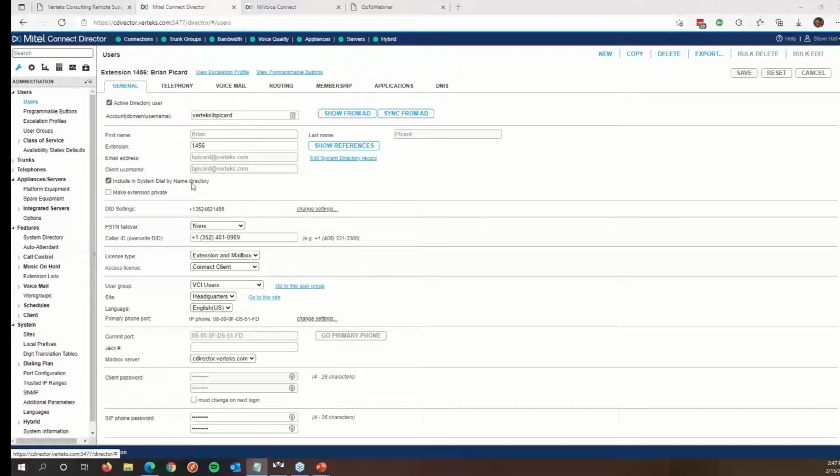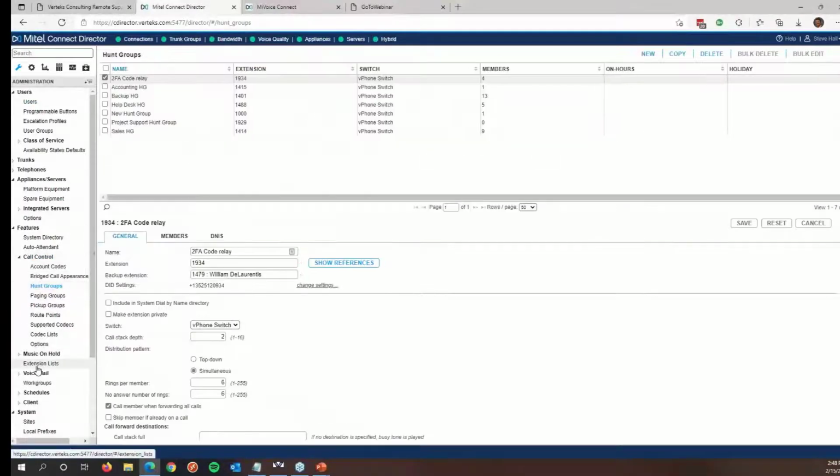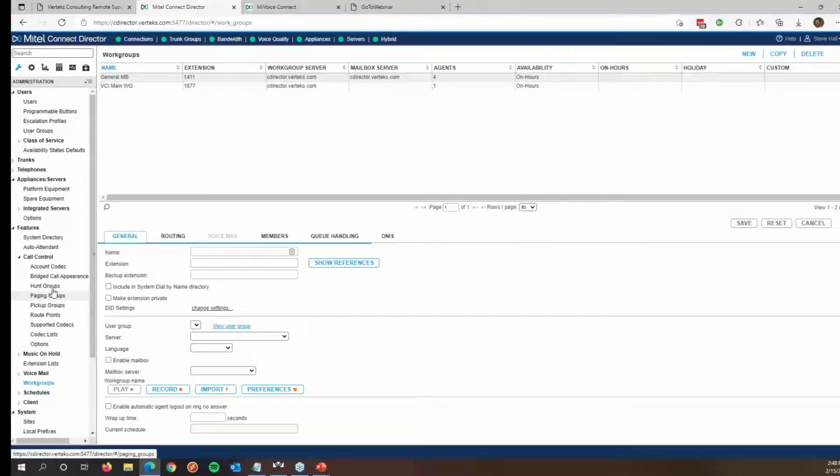And we did talk about how, in this case, this user is a member of a couple different hunt groups. I did briefly want to touch on hunt groups versus work groups. We get some questions about that. They are two different types of groups in the system that can be used to send a call to multiple people.